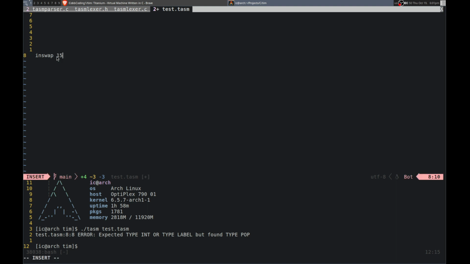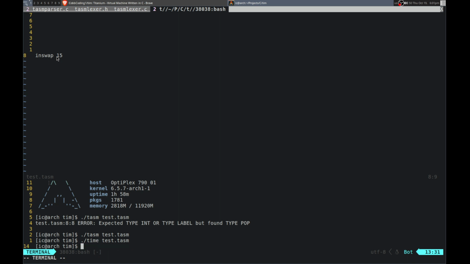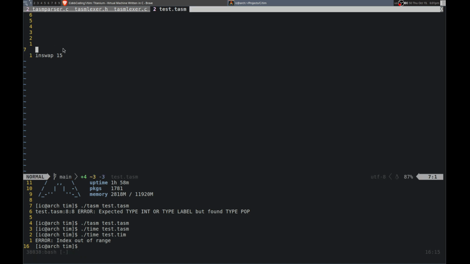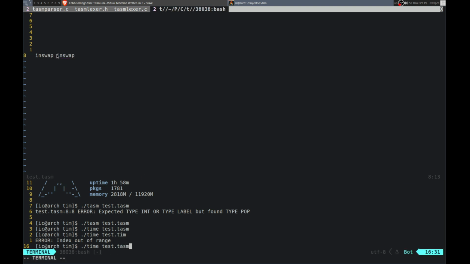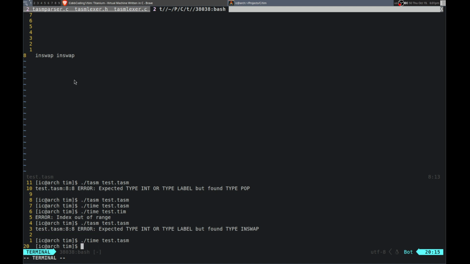And if we do it properly, this is going to have errors for different cases. Well, it's not going to have an error in there, but if you try to run test.tasm, it's not test.tim, then index out of range because we don't push anything. But yes, that seems to work now, and this should work with any keyword. Yeah. So that is not what we wanted. Well, that is what we want.